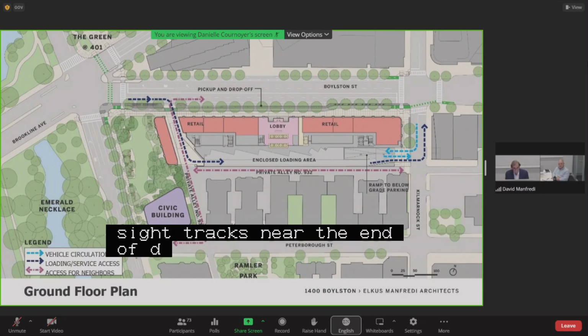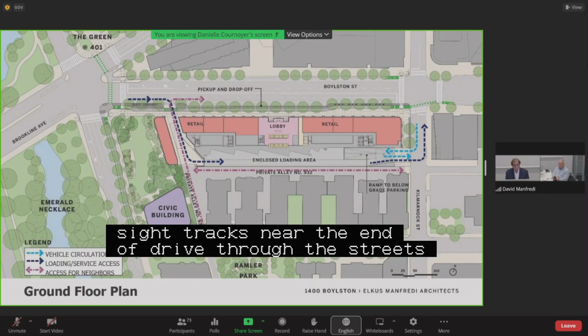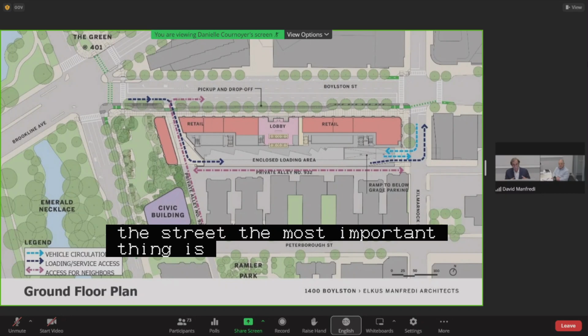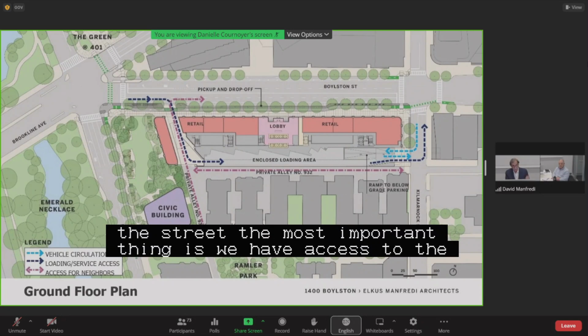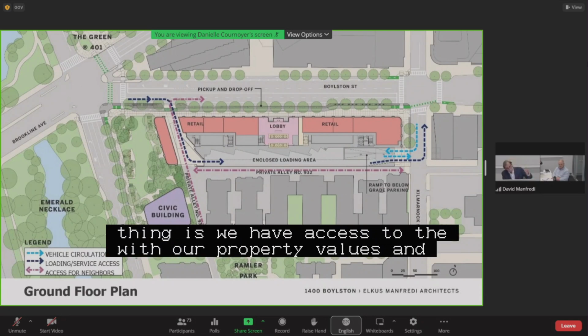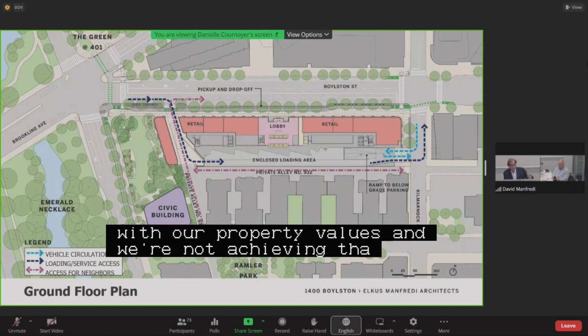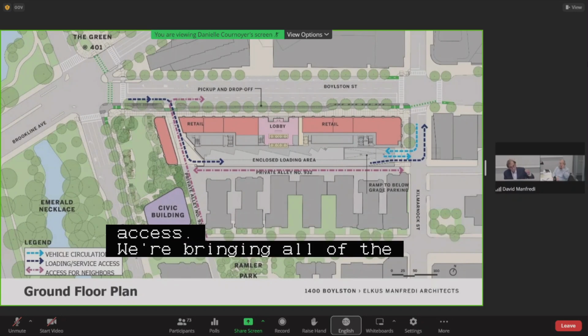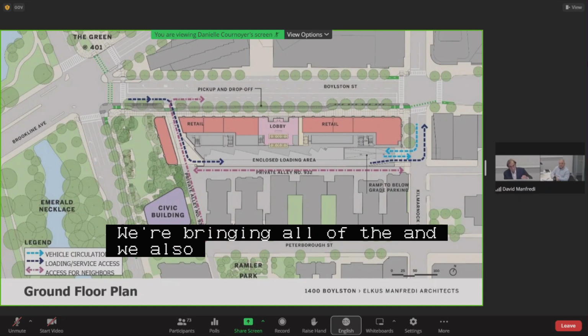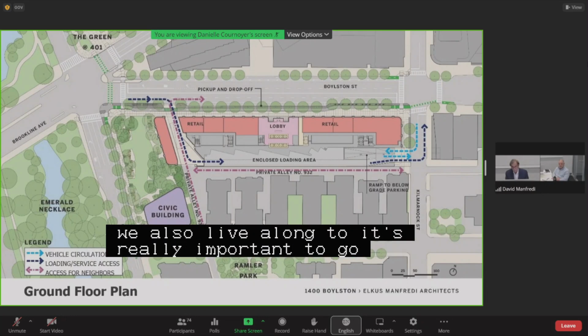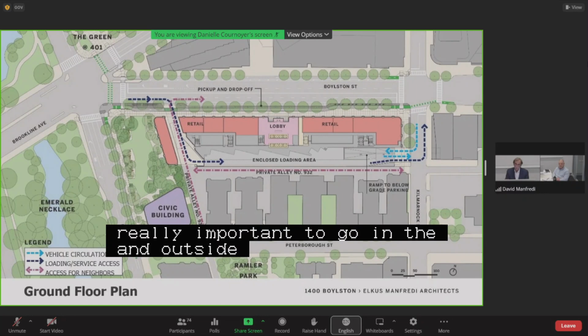Maybe the most important thing is that we have access to the private alley, the property line that divides the private alley. But we're not taking that access. We're bringing all of the loading in off of Boston. That's the blue line. It comes along the private alley and then into an enclosed loading area, fully enclosed. The doors go up, the truck comes in, the doors go down, and all the loading docks are inside the building. And then the truck exits onto Kilmarnock to a signalized intersection, turns right or left.